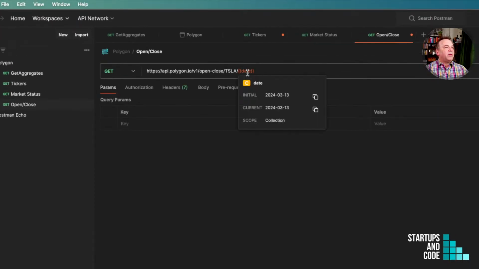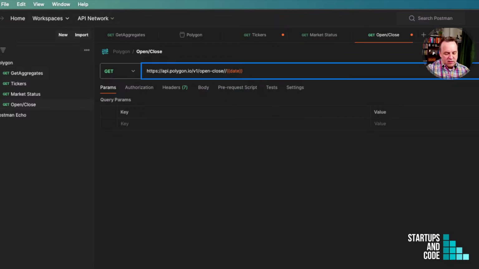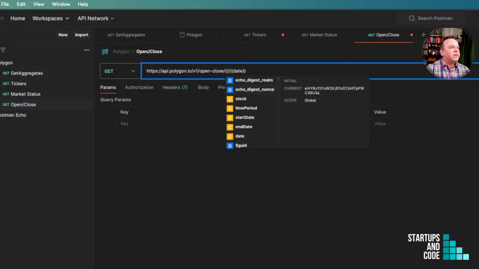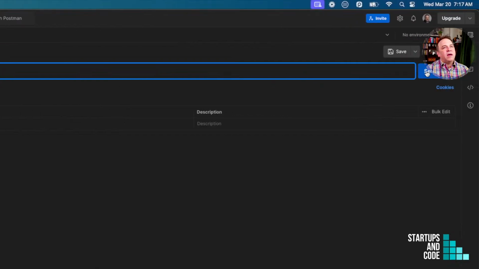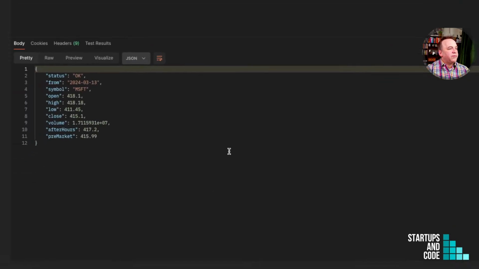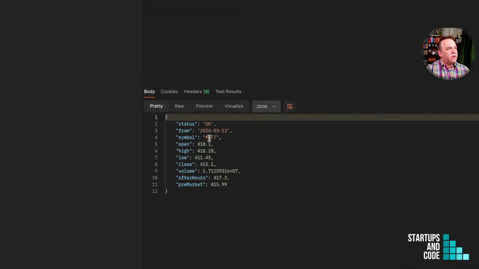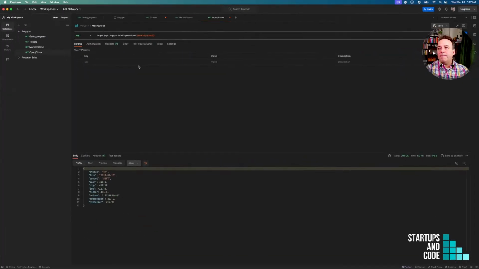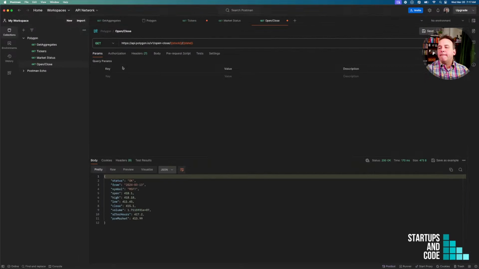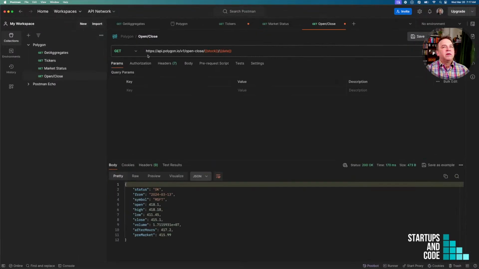Up here, I want to play with the date for an open close. So I can change this to a variable. And I think I have stock. Great. So if I do that and I send, and that now was Microsoft. All right. I wonder if I can make that a little bit more readable. That looks so much better.